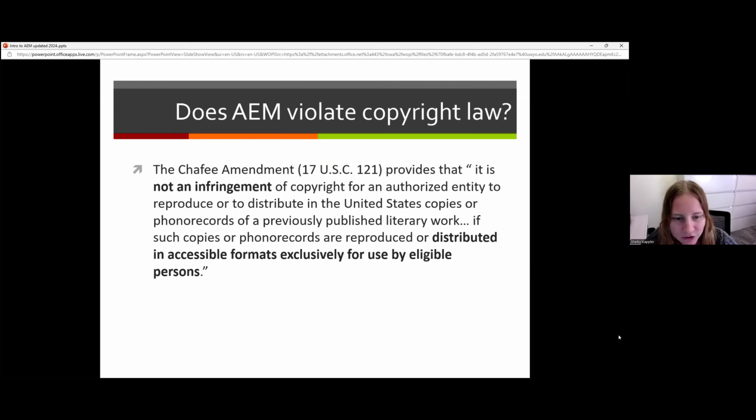So a common question that I hear is, does providing accessible materials violate copyright law? Or I've had some people say that they can't provide certain things because of a copyrighted product. So in short, no, this does not violate copyright law.